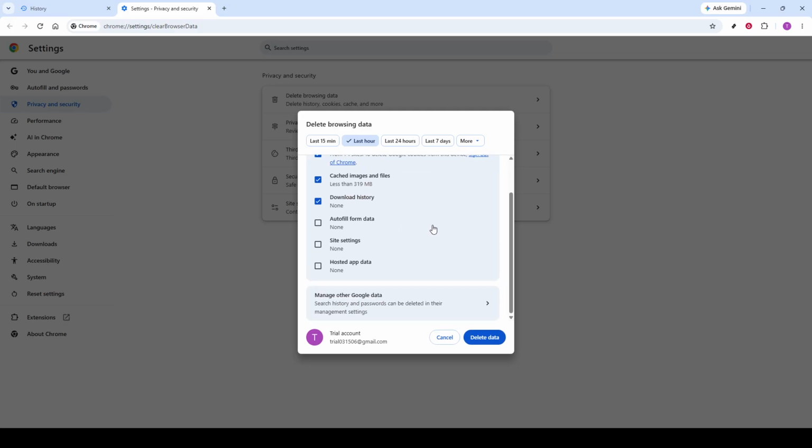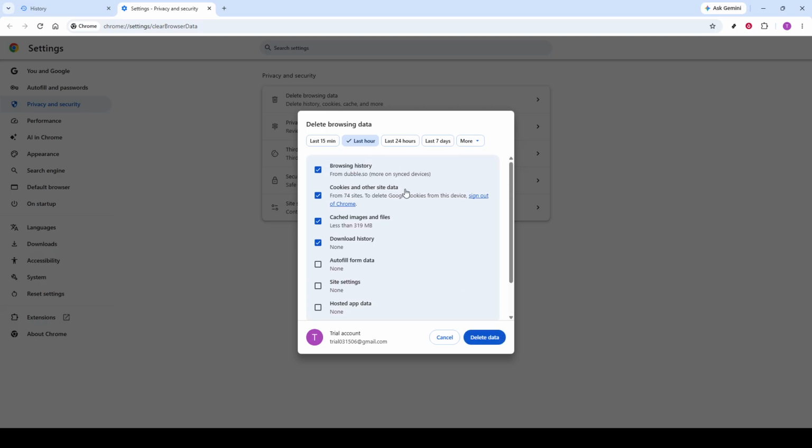Take a moment to review what's about to be deleted. When you're ready, click or tap delete to confirm. Google will then begin removing your search history from that account. That's really all there is to it.